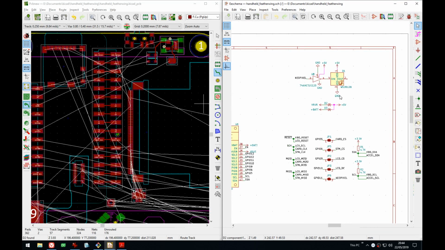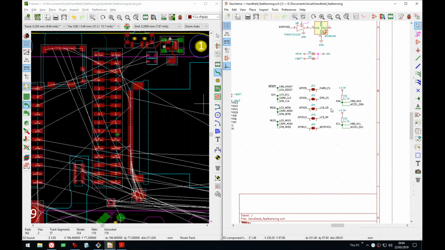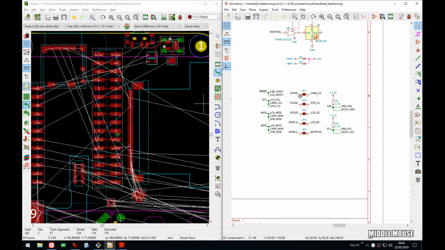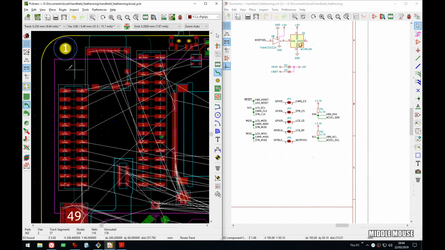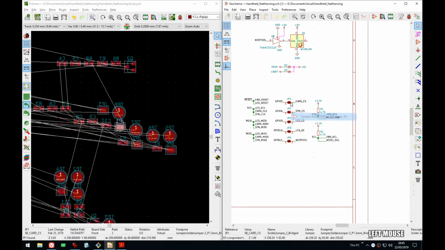So we have this tiny corner covered over here. Then, right, the card CS we will need somewhere here, so we could put it here actually. So that's this one.